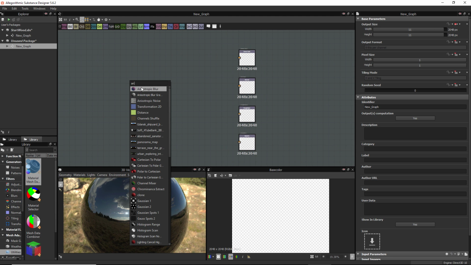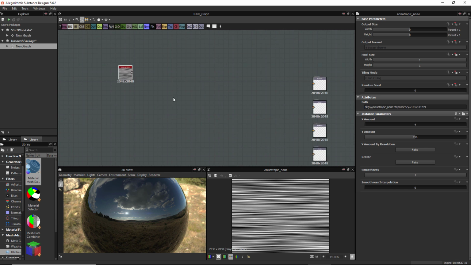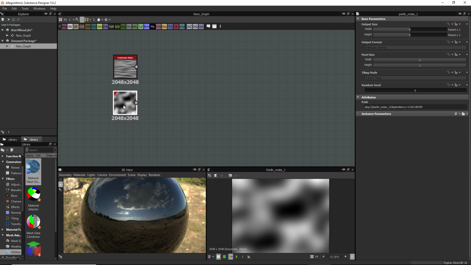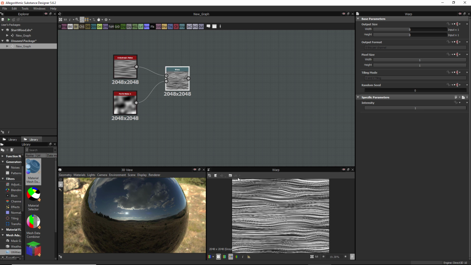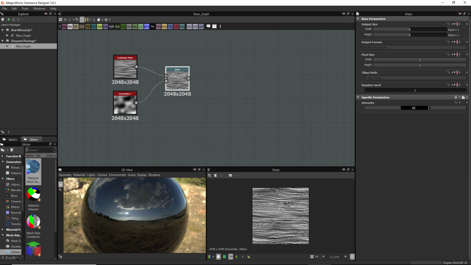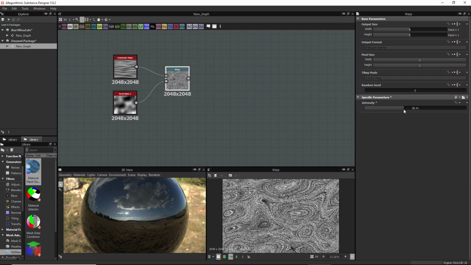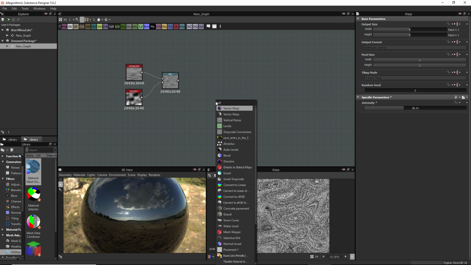So hit spacebar and type in anisotropic, and then just grab that noise. And then Perlin noise, same thing, spacebar, Perlin noise, and you can use any noise you want. I just find Perlin works the best. Then warp, drag both those in. And then the intensity, I'm going to change this up to about 50. It's actually looking really good. You could bring it down or up, but I do like the marbling there, so 50's good for me.